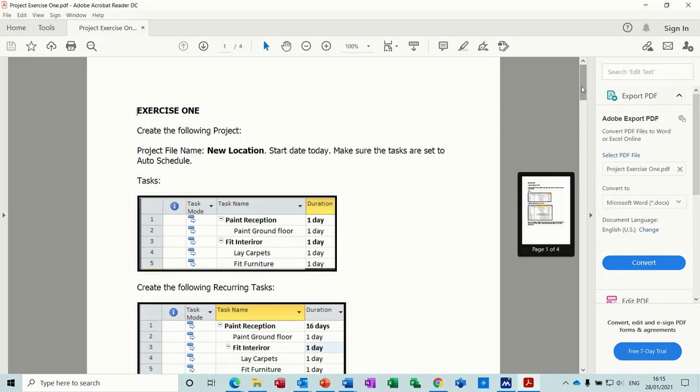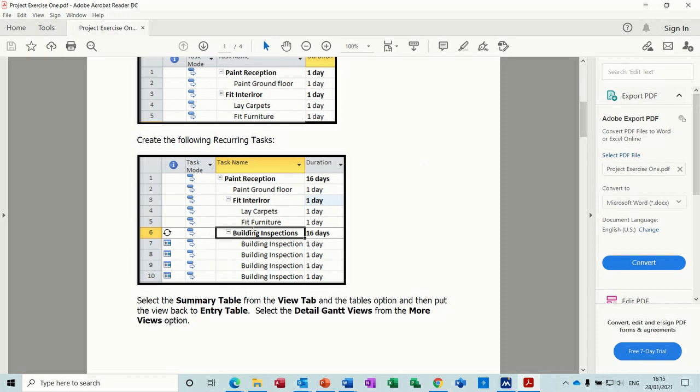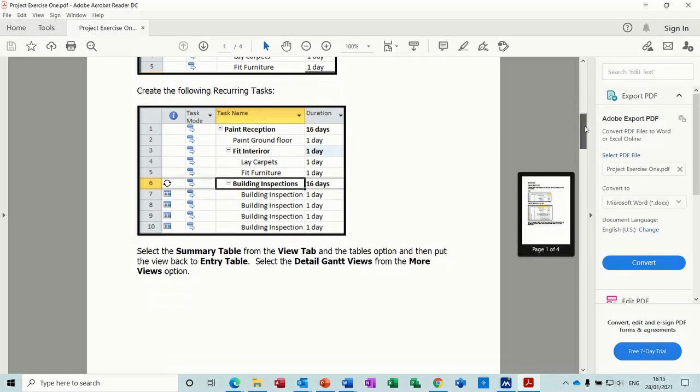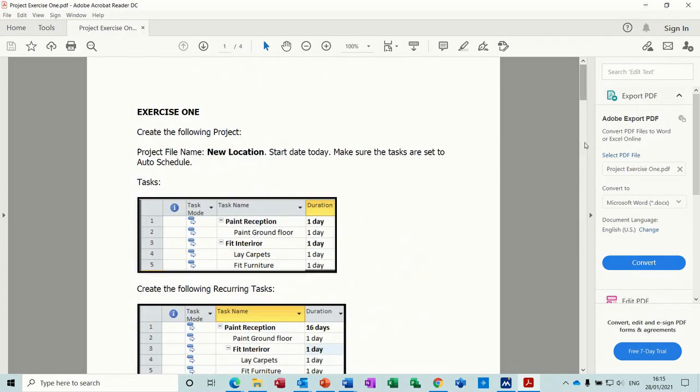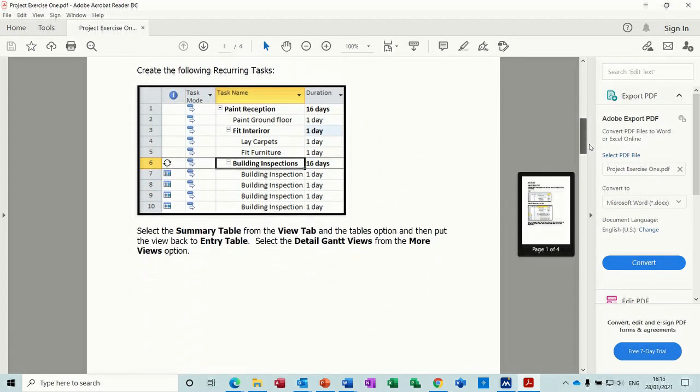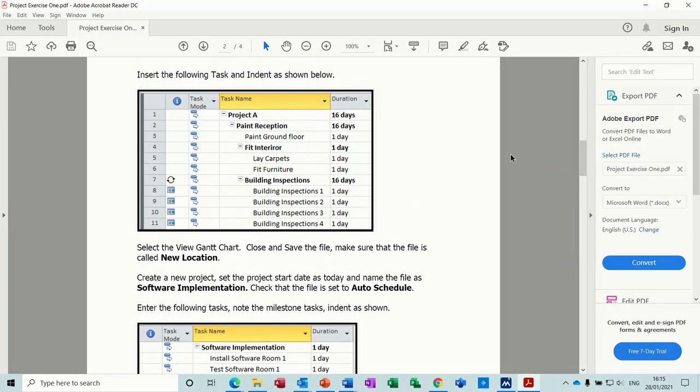And then as you come down through this, you're adding a recurring task, which is for every week, for the next 4 weeks. And then once you've done that, you're just changing the views to have a little practice at changing views. And then you're coming down and you're changing the same file so that the indents are slightly different. So you can see fit interior is moved across there, it's indented across.